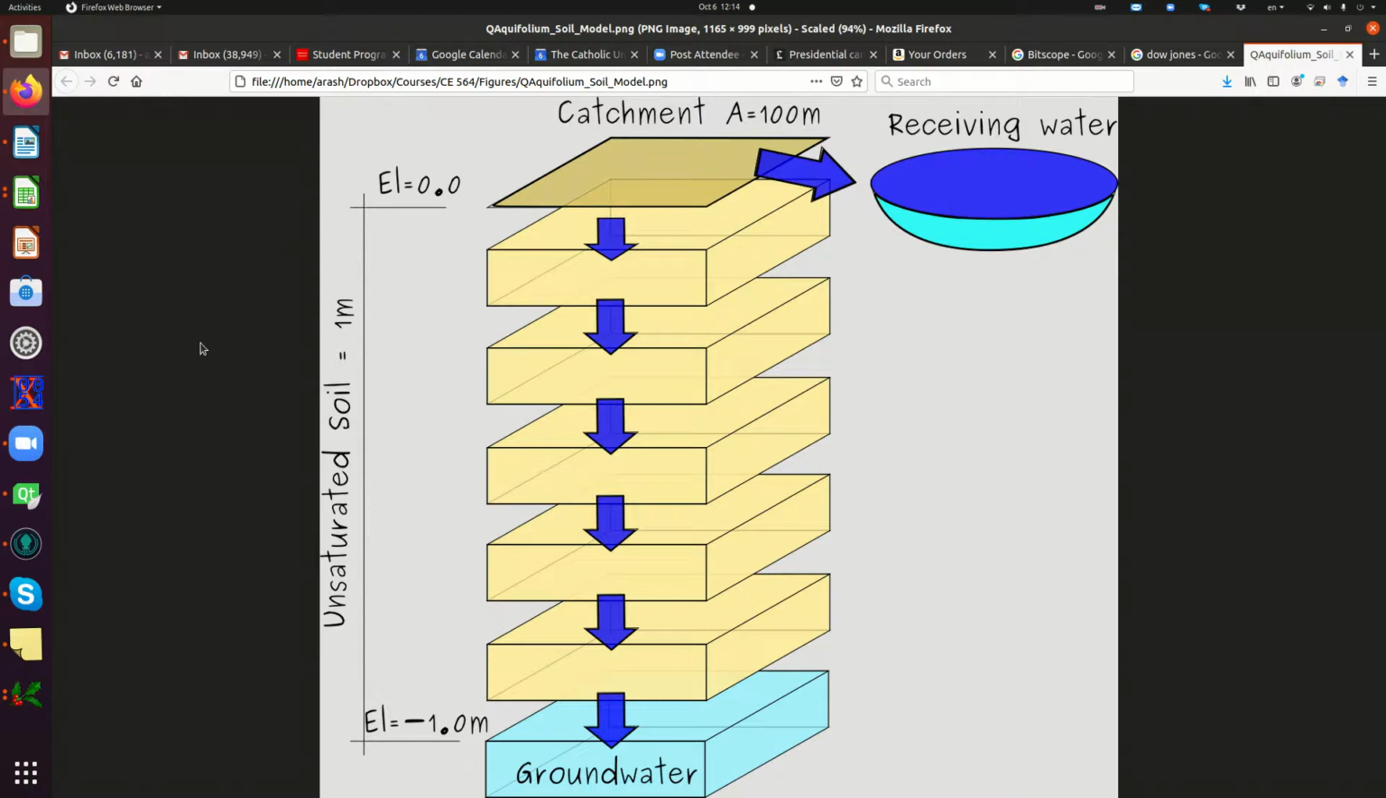Hello everyone. In this video I want to show you how to work with the soil plugin in QAquifolium. So the system we're going to try to model consists of a catchment. It's a small catchment, 100 square meters in area. Sorry, that's a mistake, it's 100 square meters, not 100 meters, and then we want to model it.